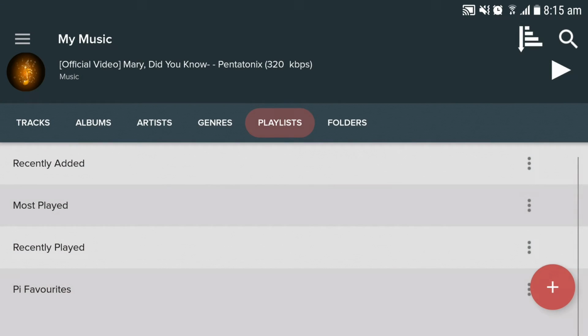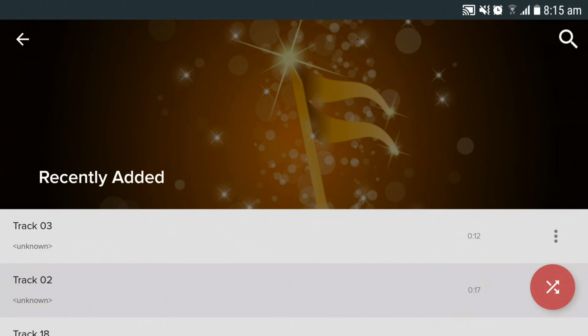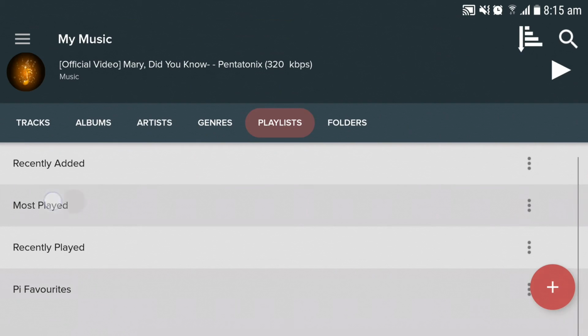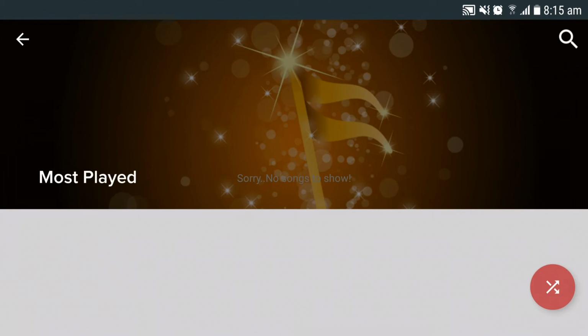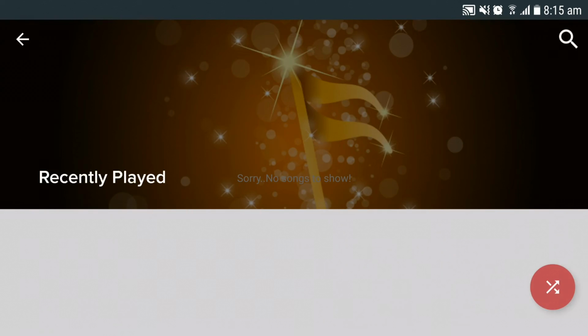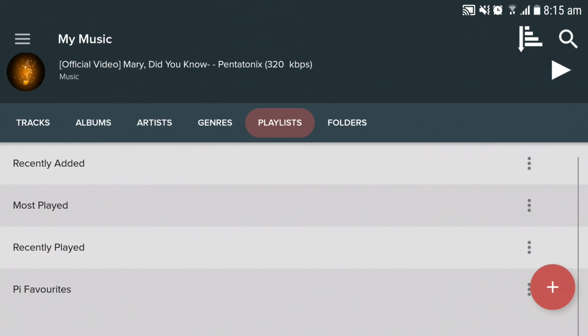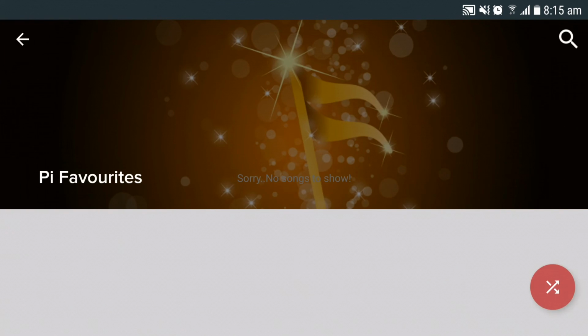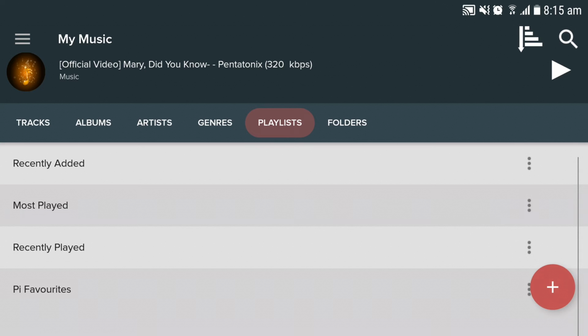Under the Playlist tab, you will find four playlists that have been created by Pi Music Player. Recently added lists songs that were recently downloaded, imported, or added to the device. Most played lists songs that are played maximum number of times by the user. Recently played lists the songs that were most recently played by the user. And Pi Favorites lists the favorites of the user.